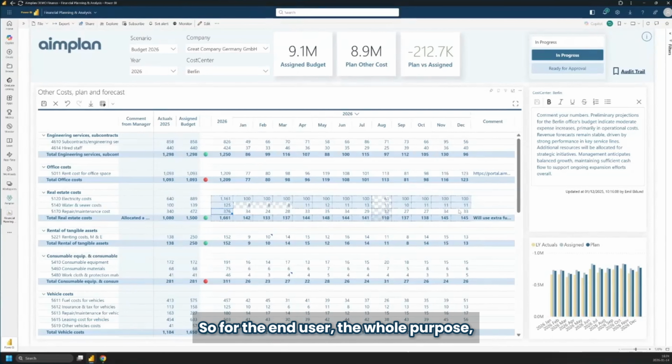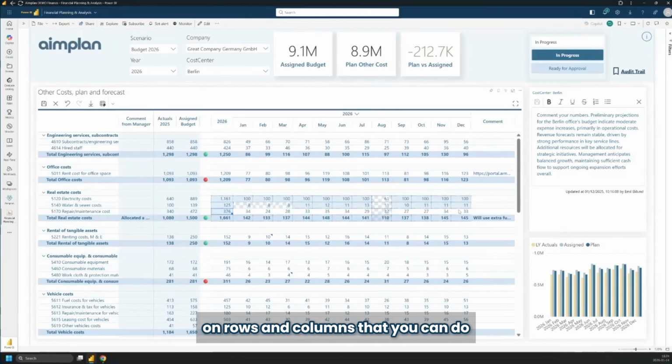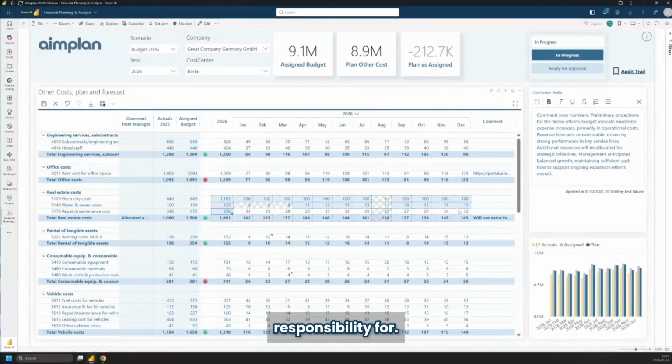So for the end user, the whole purpose, of course, is that it's going to be easy to have a suggestion from a previous model or actuals or something suggested, but also with these allocations and splashing and top-down on rows and columns that you can do to find a level that suits what you're trying to do, or that you can take responsibility for.